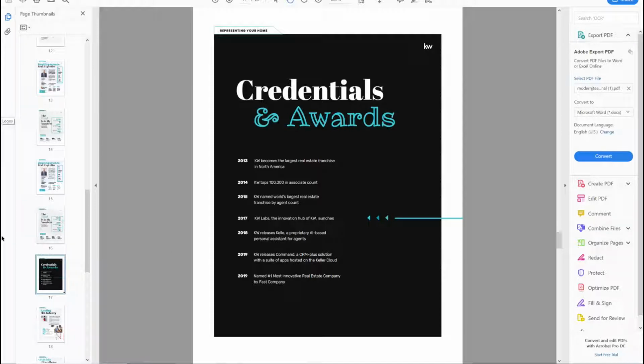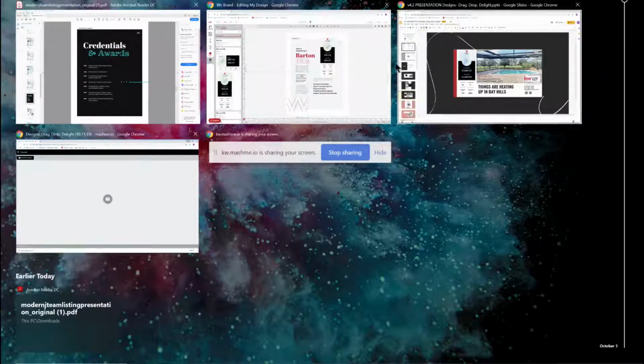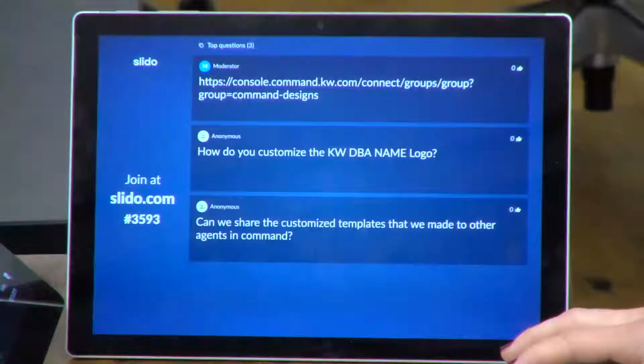Okay, so we're going to go back into Designs over here. And it looks like we're getting a few questions about customizing a KW DBA logo name. So to customize that, those logos actually exist. Your market center should have those. So I would reach out to your marketing representative at your company. Jay, you want to answer that?